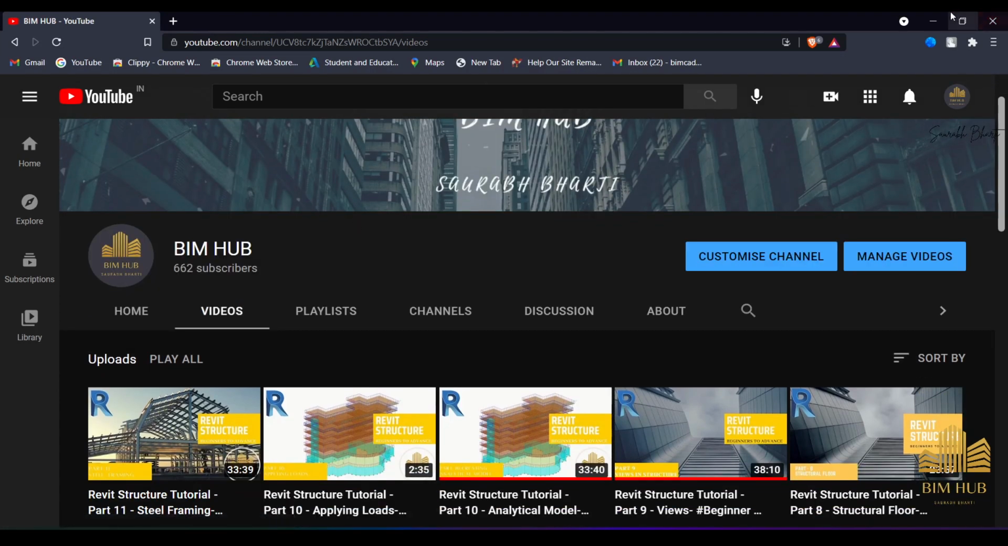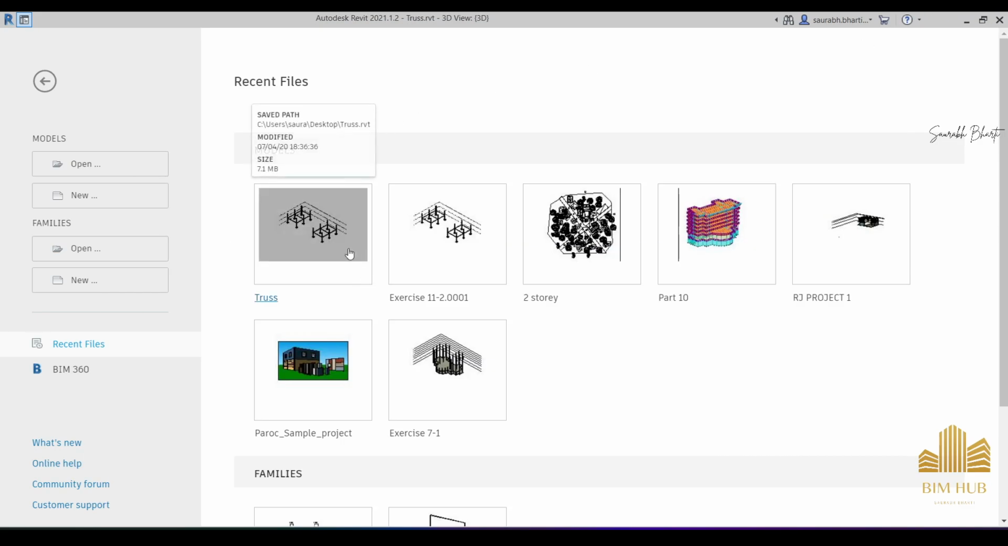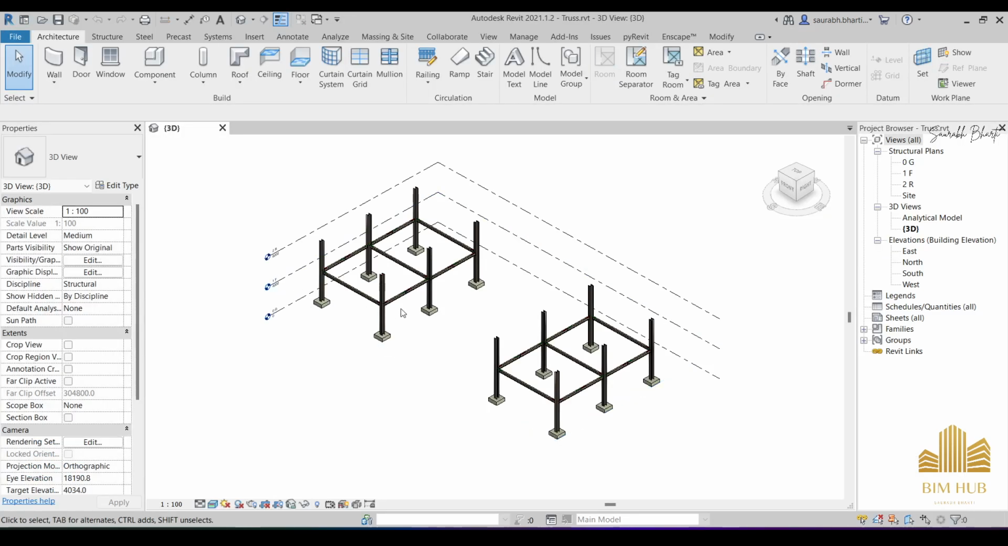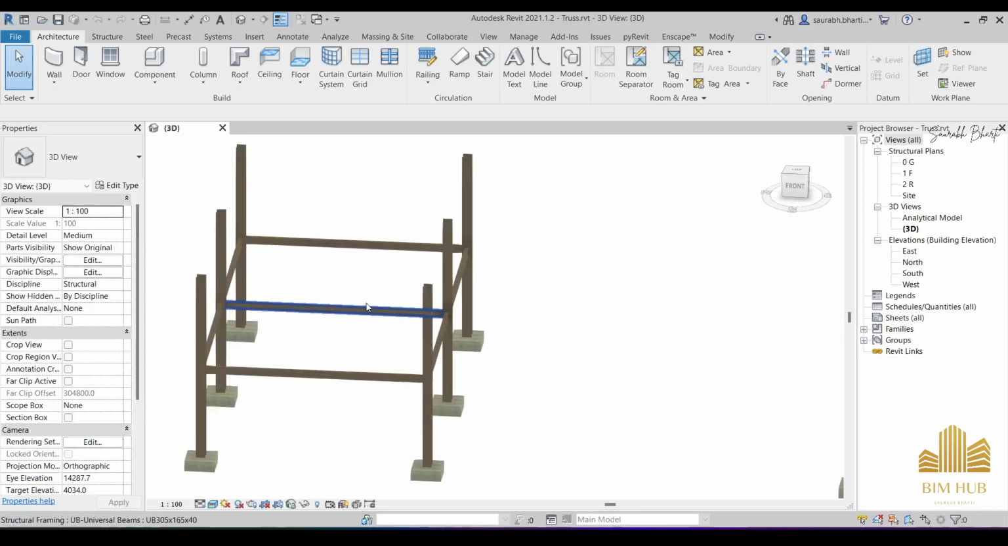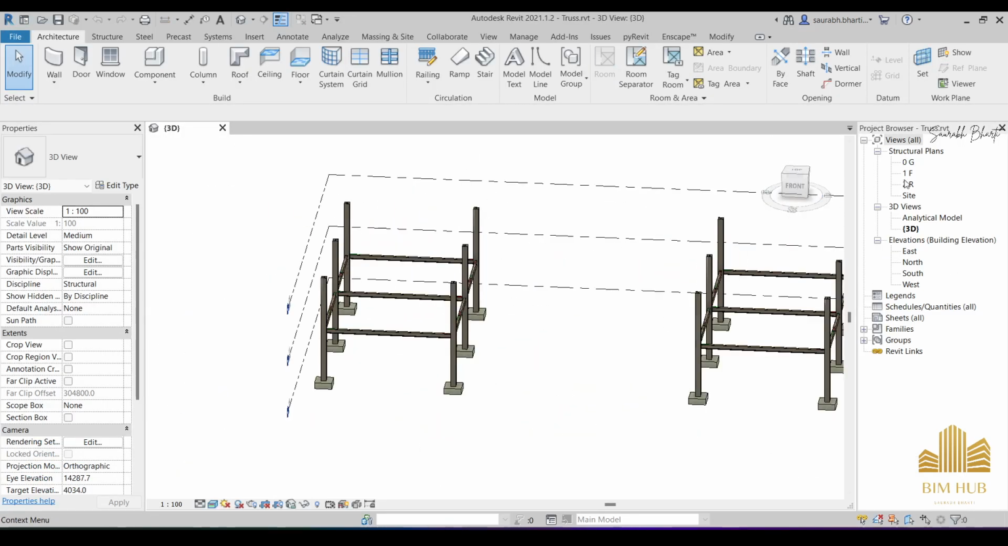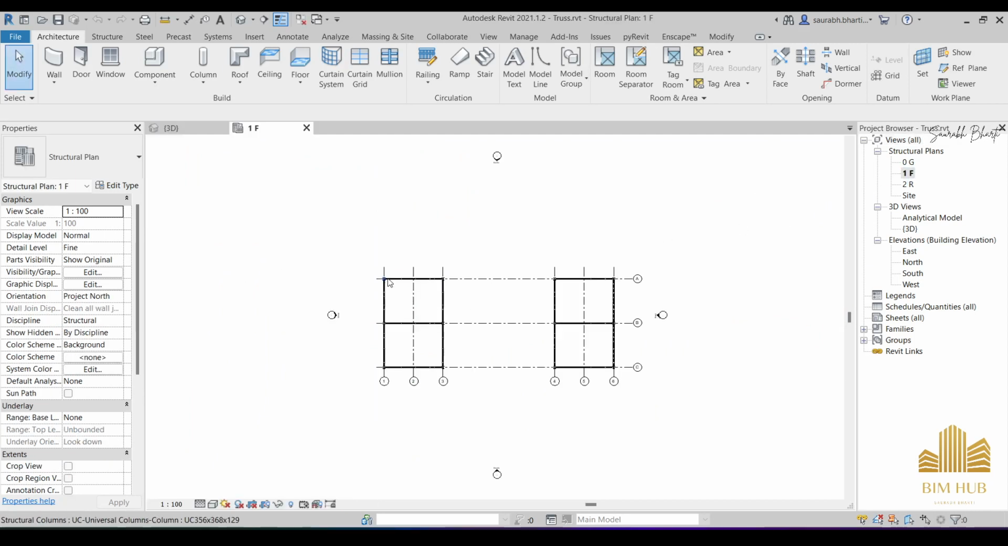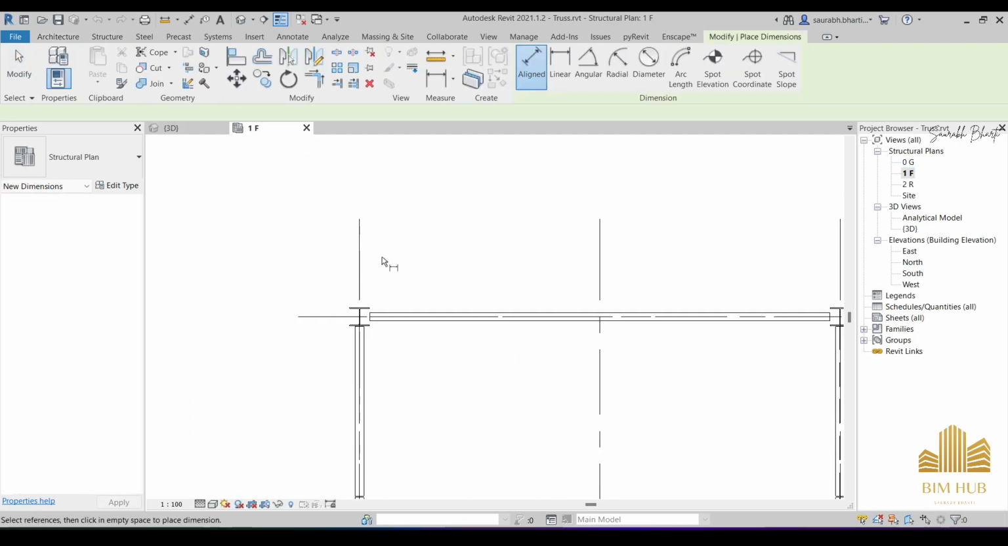In today's video we are going to design a truss in Revit Structure. So let's get started. First of all, let me tell you that you will find this file in the description, remember that. As you can see, this is nothing very special, so it is very easy to make.